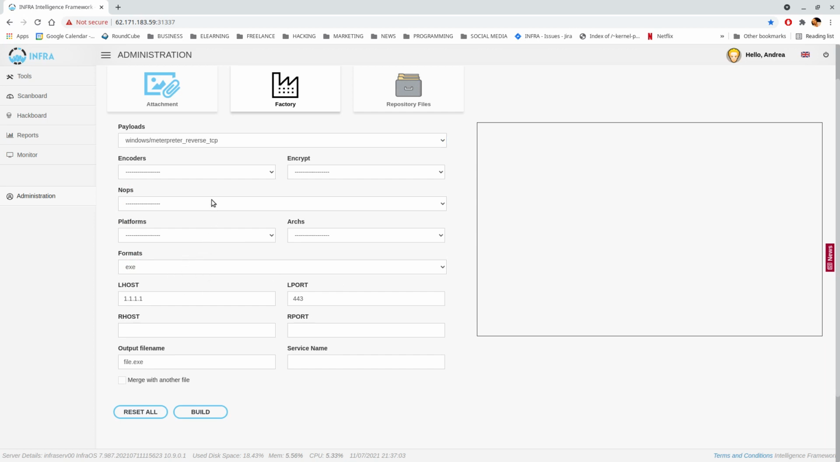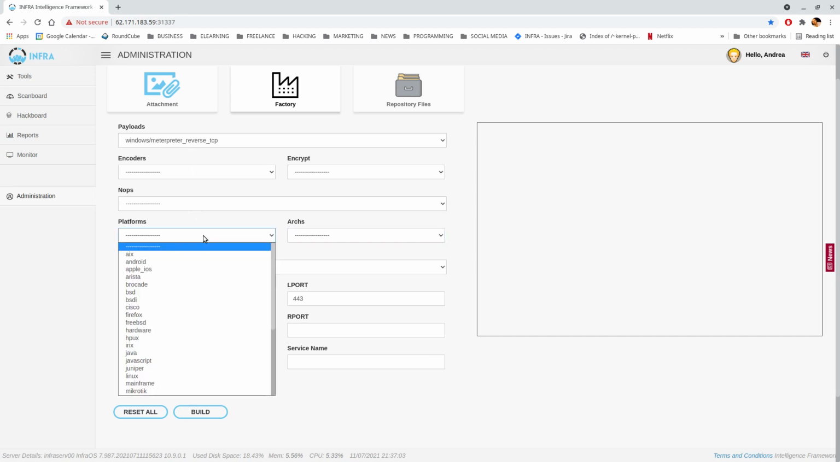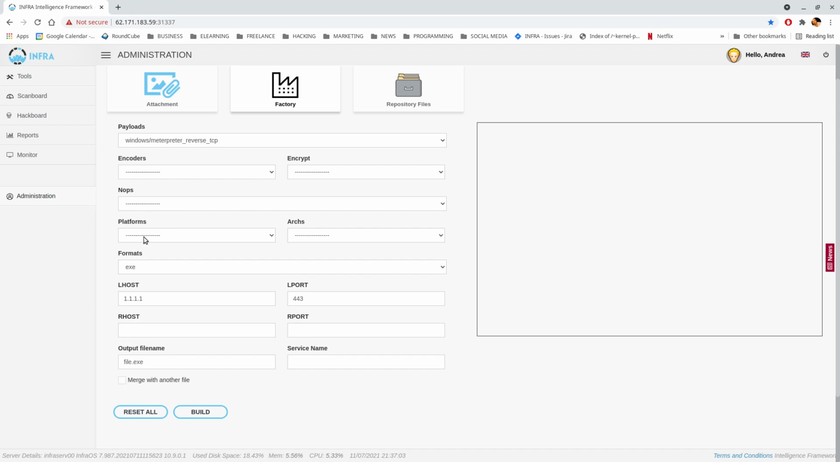So it's important, obviously, that if we make some particular change, like a platform or architecture, it is coherent with what we're doing. So Windows definitely cannot be Android. It's not the same. So it's Windows, it's not Linux. It says here. So we also can decide not to touch anything if we don't know. Most of these commands are optional. The payload is mandatory.